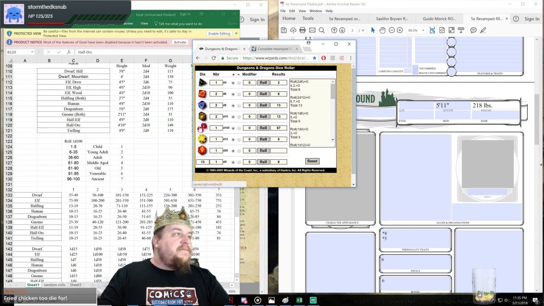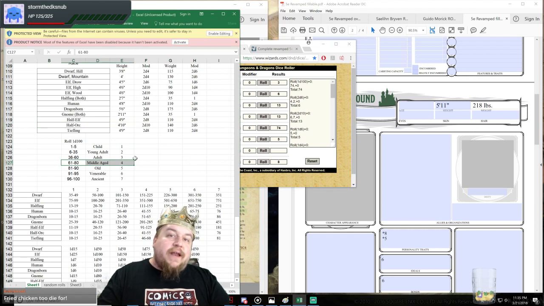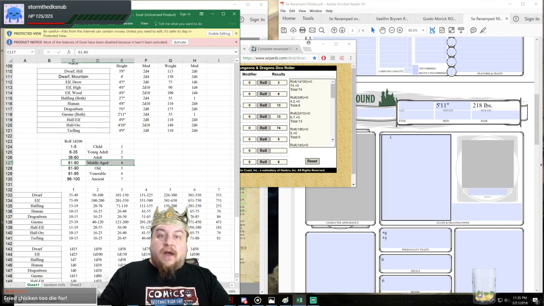Now we're going to roll a percentile to find out where on the probability curve of age this character is. 74. This character is also middle-aged. Ooh, I wonder if we're going to have some sort of either a brother or a brother-in-arms to Guido Morik here.